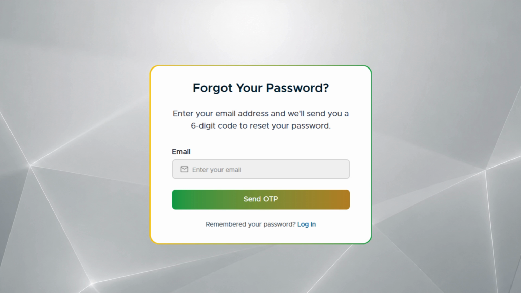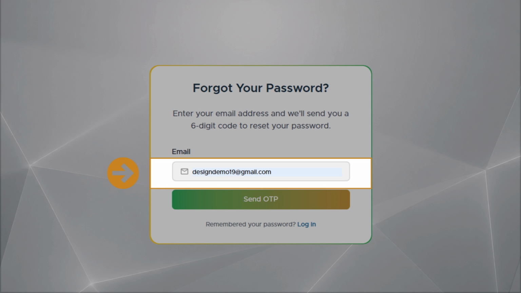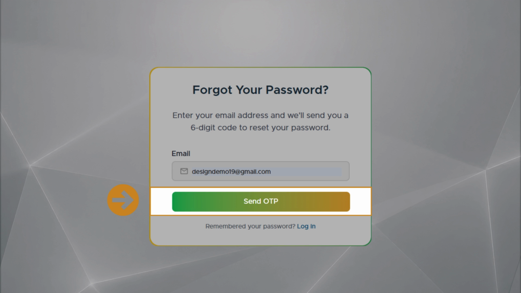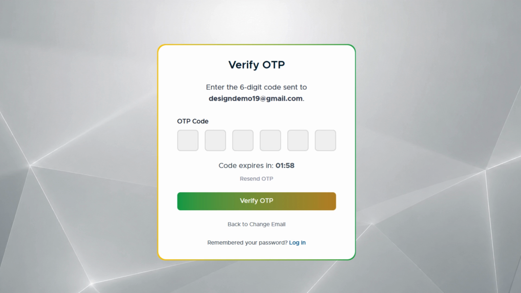After clicking on it, the Forgot Your Password screen will open. Here, enter your registered email address where you would like to receive the 6-digit OTP code. Once you've entered your email, click on the Send OTP button. As soon as you click on it, an OTP will be sent to your registered email address.